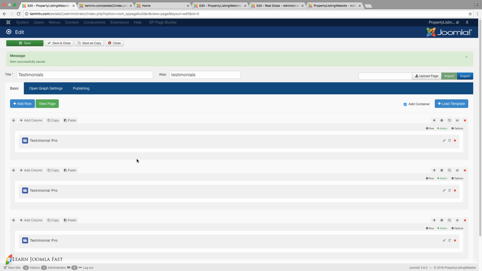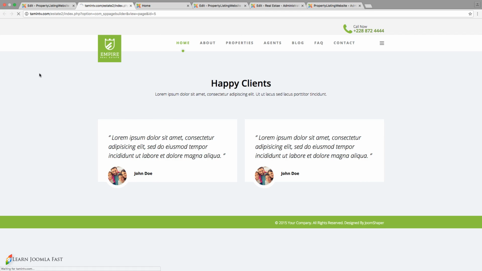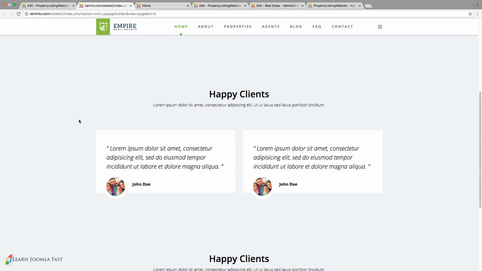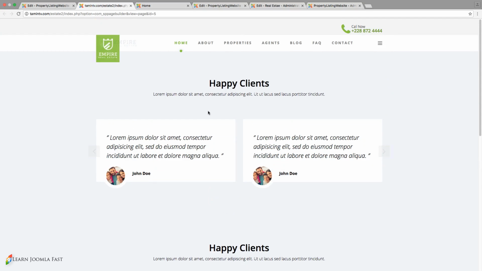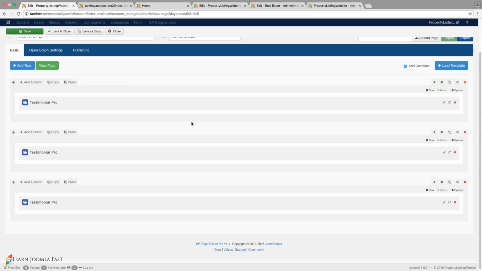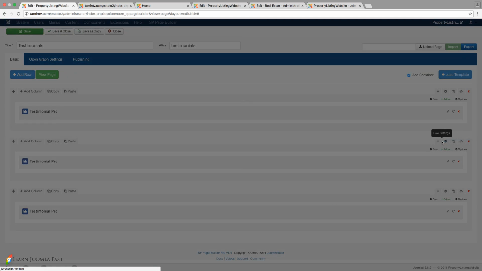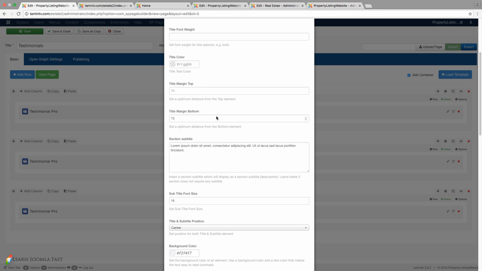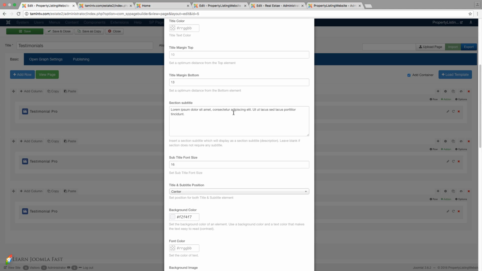So we just duplicated that first row. What we're going to do now is refresh this. And you have a bunch of testimonials. Now what you can do is remove where it says happy clients. You can leave this at the very top here. And you can just come to this one, click on the row settings, and you can delete that if you want to delete this too.